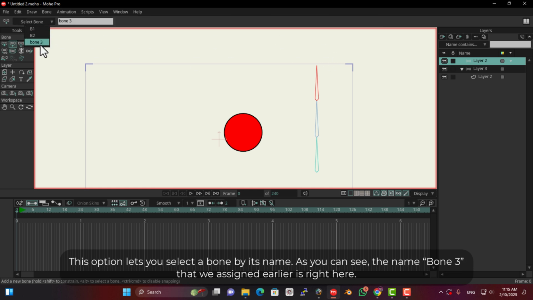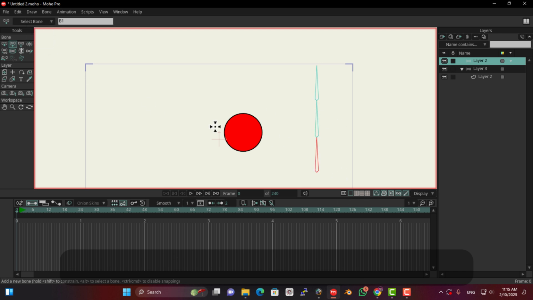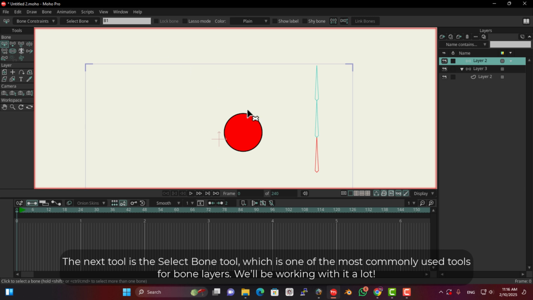This option lets you select a bone by its name. As you can see, the name Bone 3 that we assigned earlier is right here. The next tool is the Select Bone tool, which is one of the most commonly used tools for bone layers. We'll be working with it a lot.